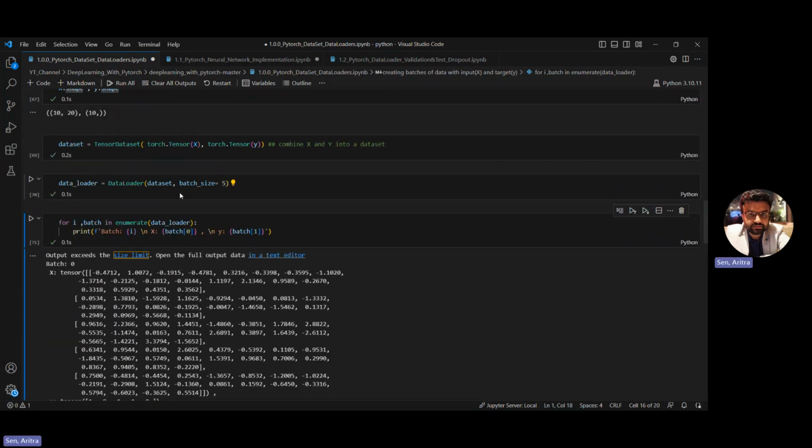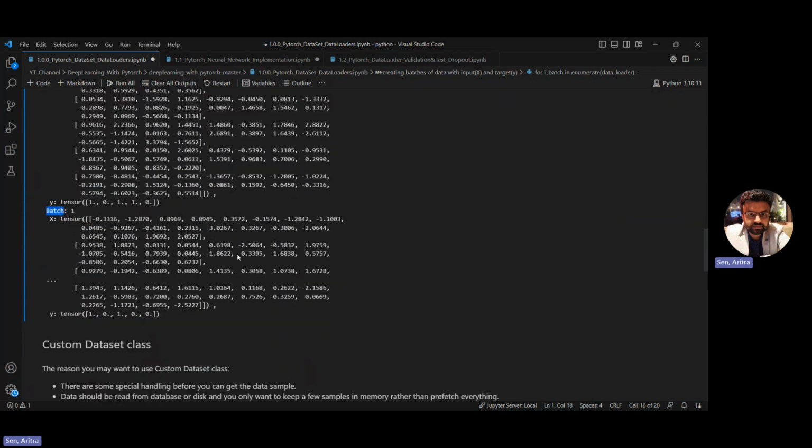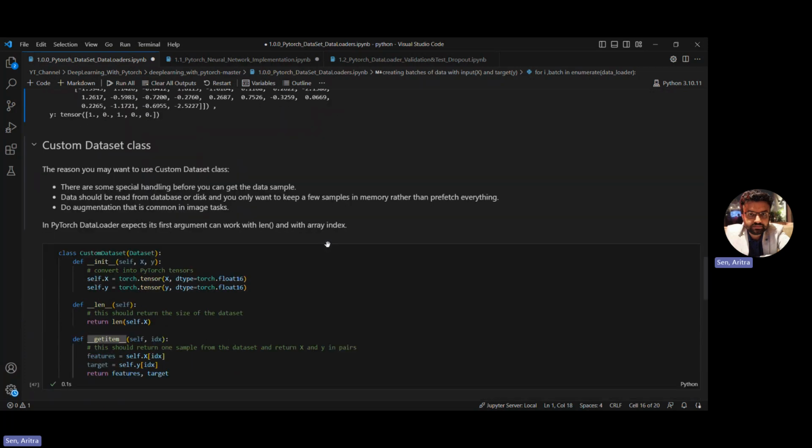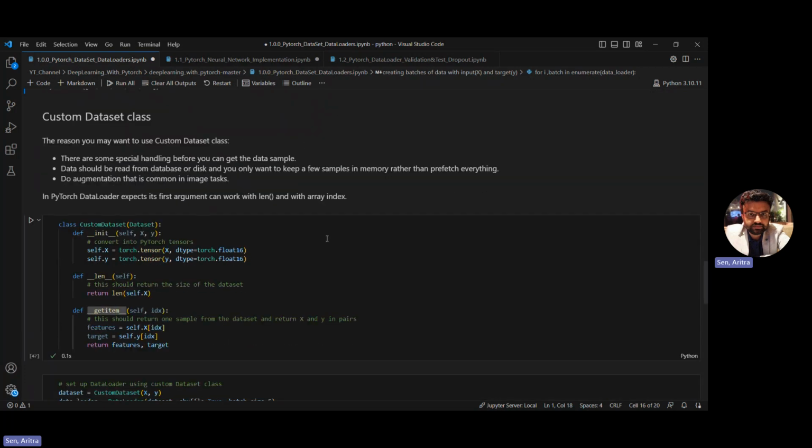So this is how, using tensor dataset, we can wrap X and Y and then create a data loader out of it. Now, in some of the cases, you want to create your own custom dataset class that will inherit from the PyTorch dataset class. And if you don't know the concept of OOPS, I will link one of the videos from my previous playlist in the description, and from there you can learn the concept of OOPS, right? And so here we are creating a class.